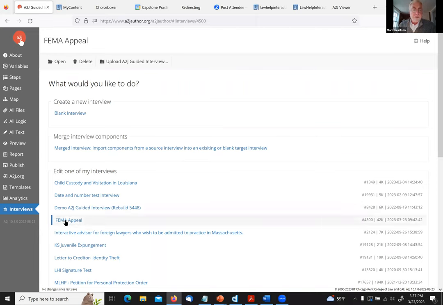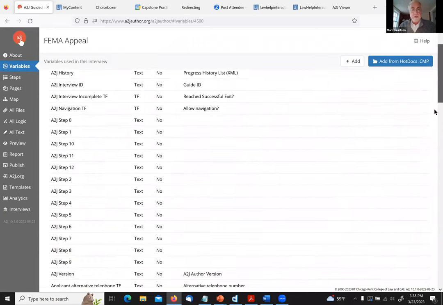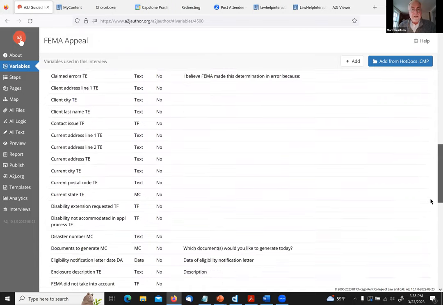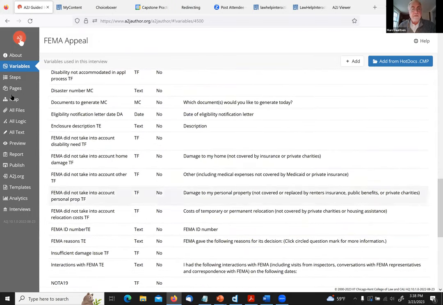So we built an application for handling appeals of denials of FEMA benefits. And in A2J Author, which is a freely available website you can sign up for and create these yourselves, it's got all the basic features of document automation and these interactive checklist ideas. So there's various kinds of variables, a universe of data points that you identify that need to be elicited from a user and used perhaps in generating a document.